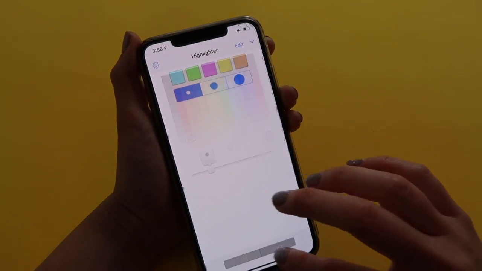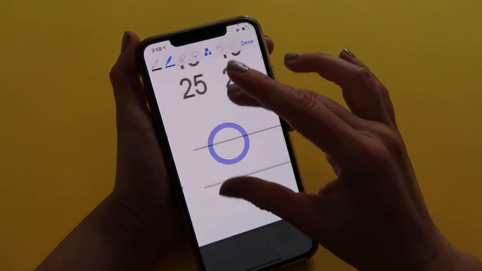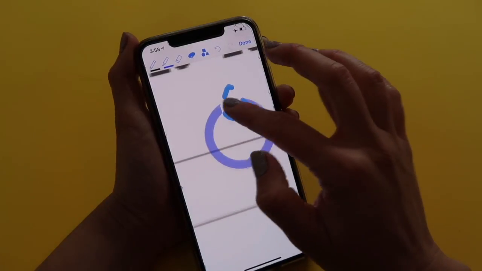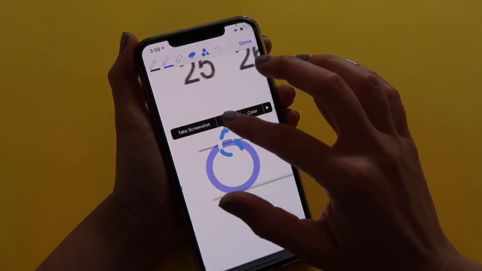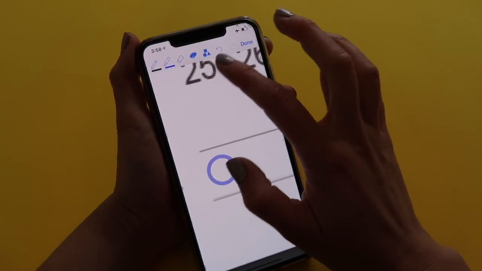For example, let me pick a smaller size. You can just make little circles, and then this is kind of like a little sticker that you can lasso and move around and use as a bullet or anything else you want. So that's what that little tool does.